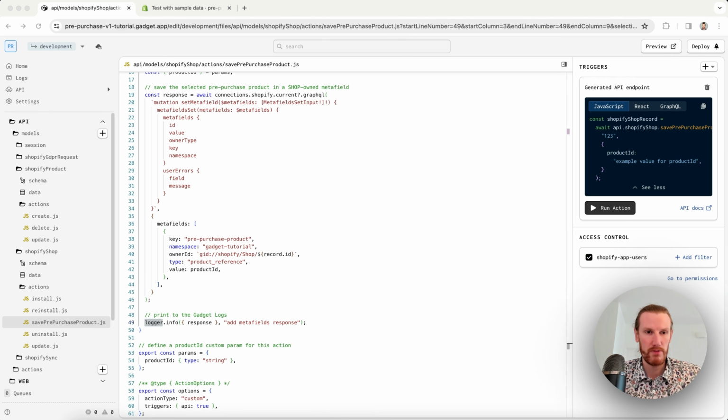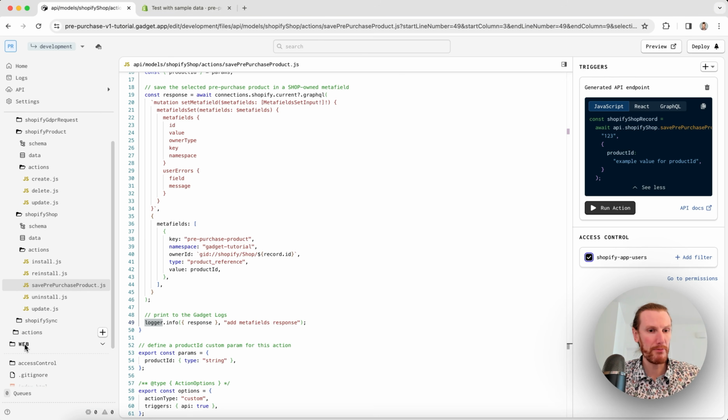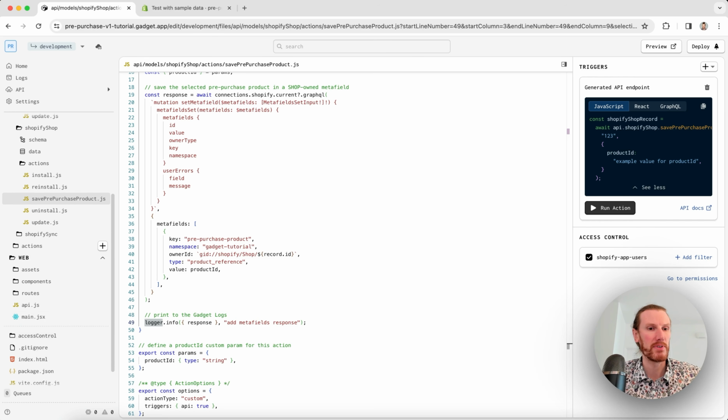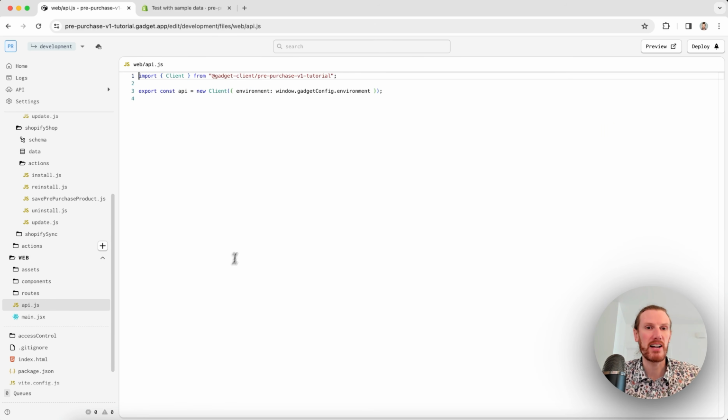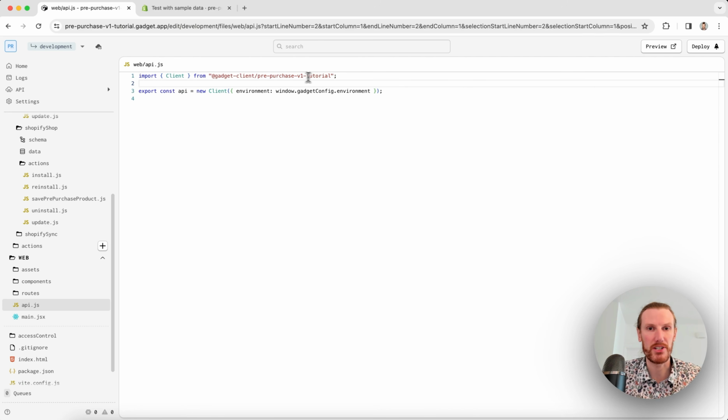And so now we can get to the front end. That's our back end build. I have my web folder. I can open that up. You see, we already set up an API client, and this is going to be specific to your Gadget app. Pre-purchase V1 tutorial here. And all I need to do is import API into whatever code file I want, and I can call my Gadget API.